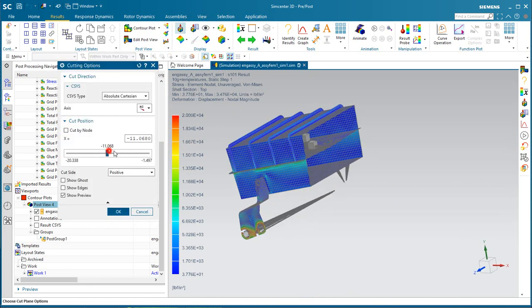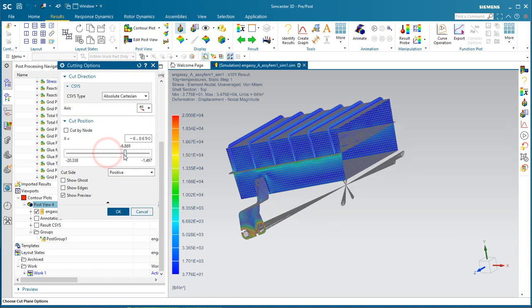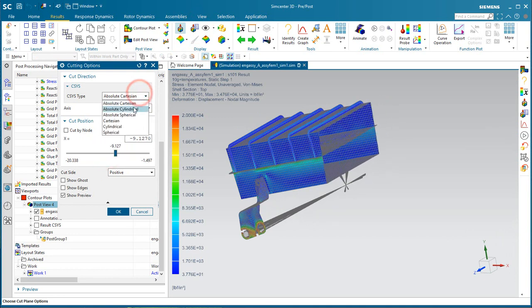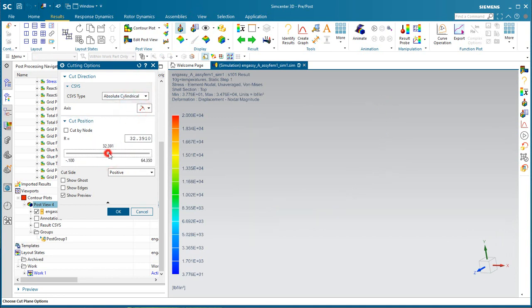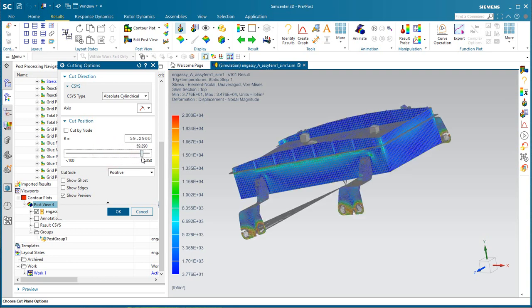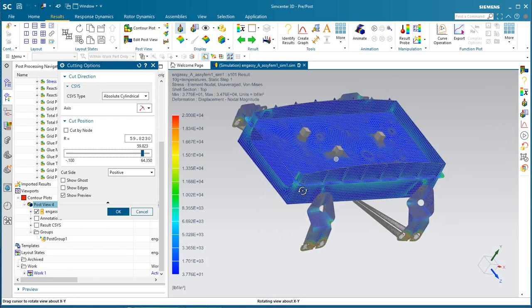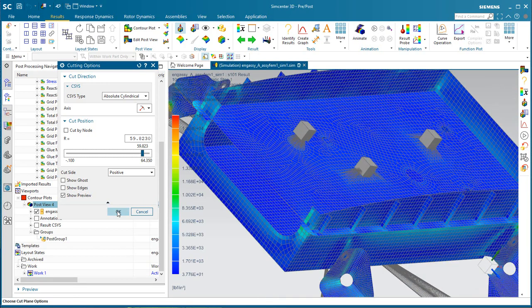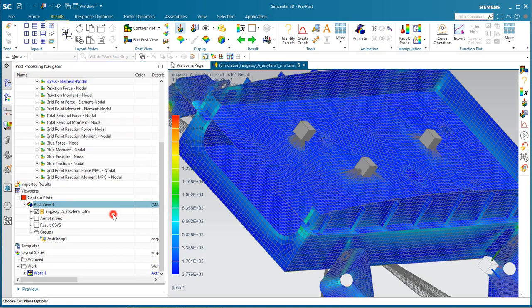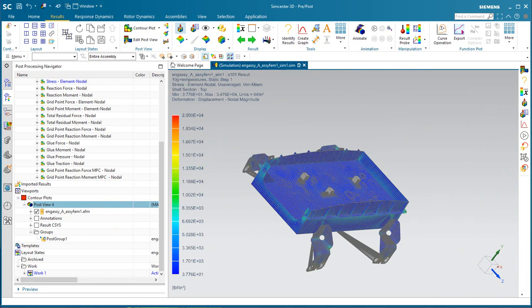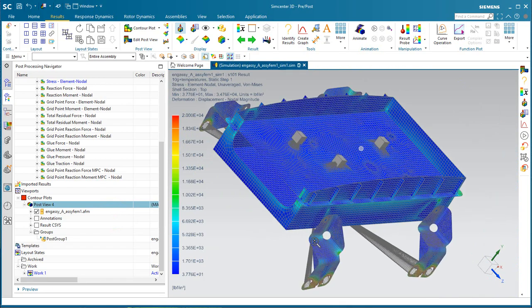All right, and then as we could in modeling, we can also in post create cutting planes and clip the model so we can see better what's going on inside. They don't have to be planar. Here's a cylindrical clipping plane that I defined to allow us to look in and see what's going on a little bit more clearly on the board inside the box.